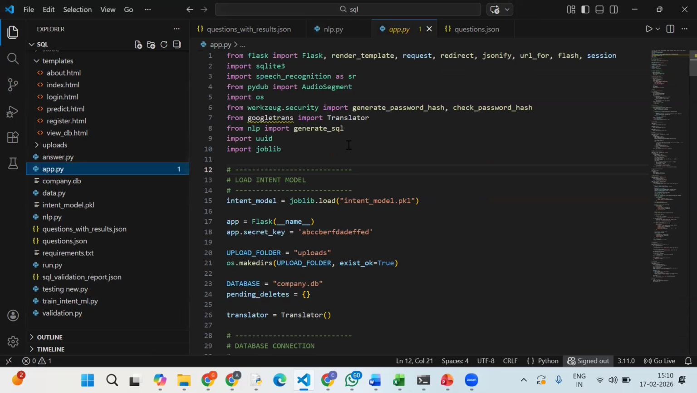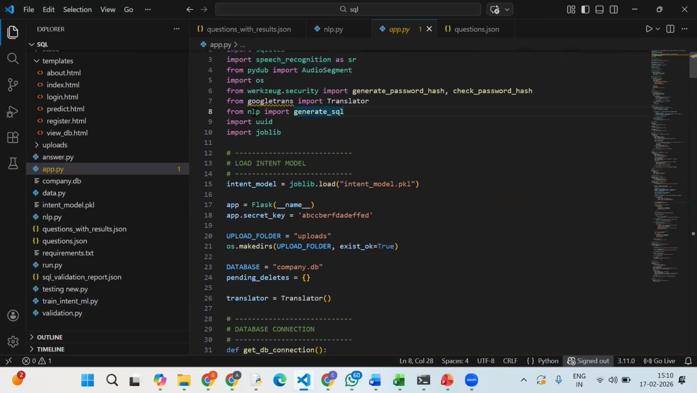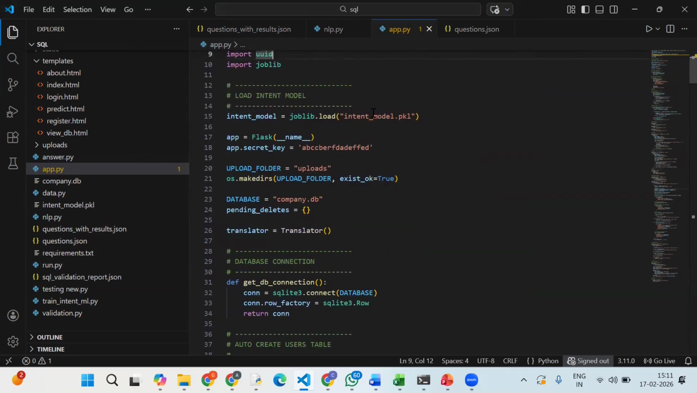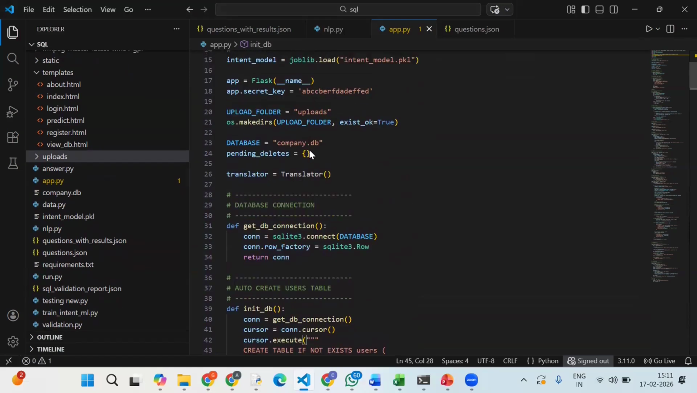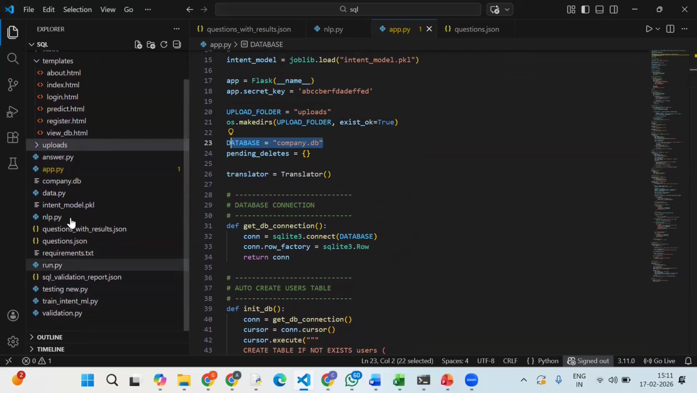Here we are integrating our backend to the front end by using Flask. We are using the speech recognition Python library, recognizing our audio and converting it into text. Here we are defining our NLP. From our NLP.py, we import the SQL, loading our model. Here we are creating our database. In the database, it stores the ID, name, email, and password. Our database name is company.db. Here you can see, this is our database.